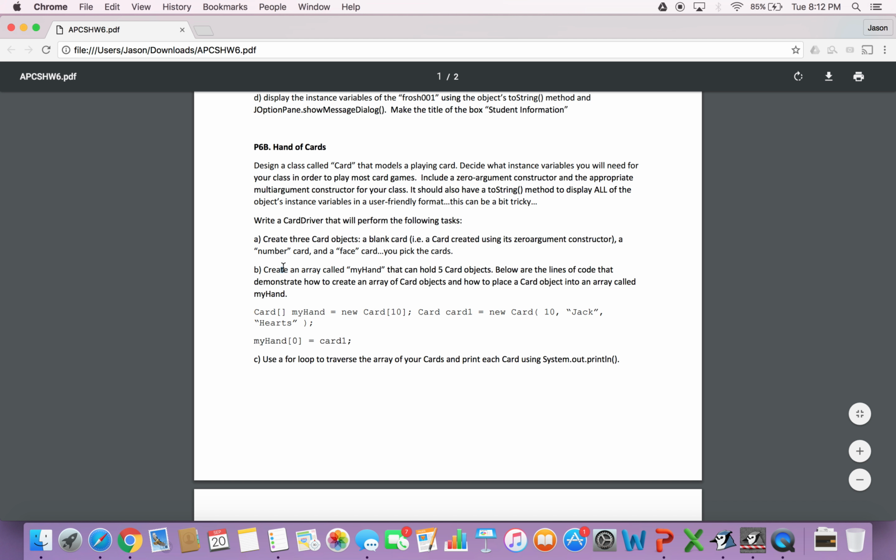So let's just talk about the thinking. Design a class called card that models a playing card. Decide what instance variables you will need for your class in order to play most card games. Okay, so actually, you don't have to decide. It's already decided for you. One is going to be an integer for the card value, and then the card name.